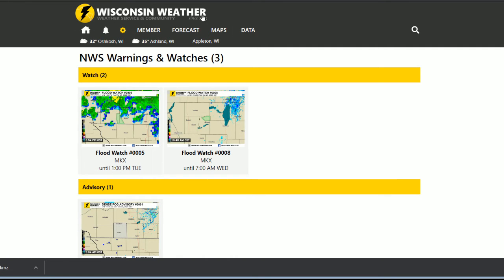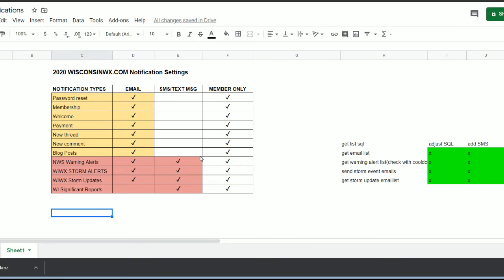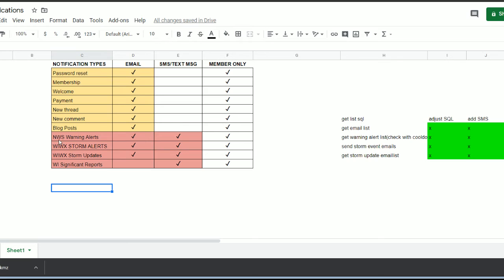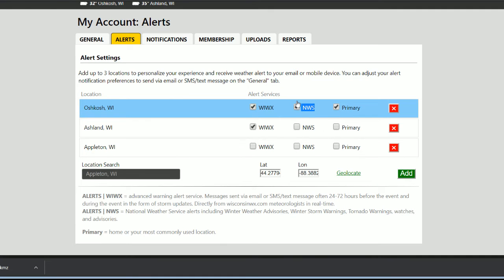You can be sent, let me just check here because I don't remember. National Weather Service warnings and alerts can be sent to both email or SMS. If you have SMS, it'll be sent there first and won't be sent to email. But if you don't have SMS, it goes to email. So, when we look at that National Weather Service, we look at here.